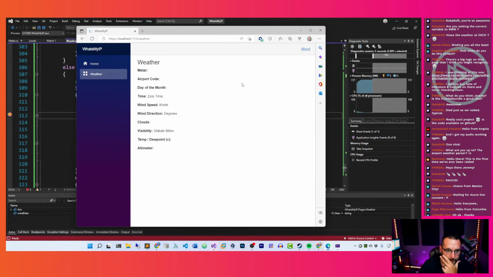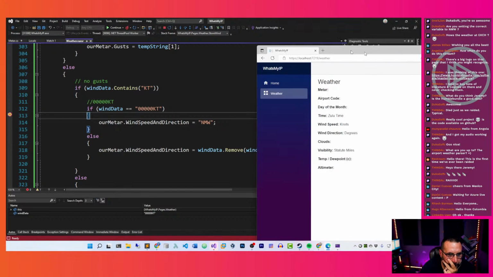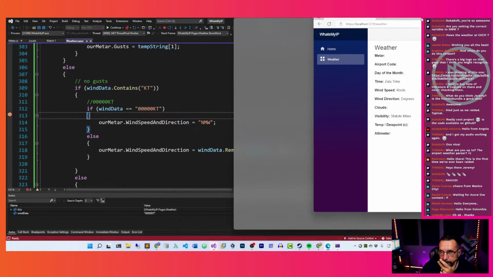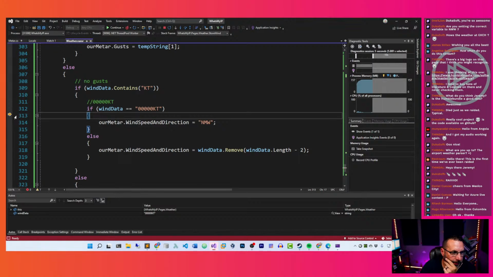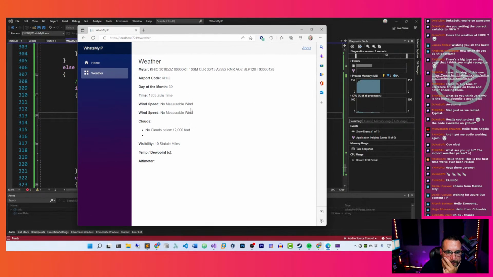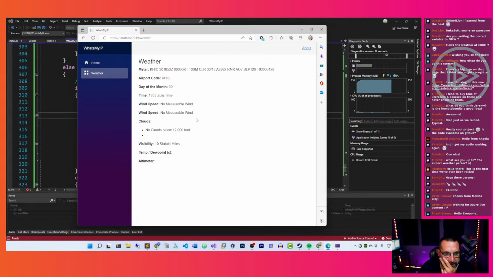All right. And it's not broken, but it's not. Oh, there we go. I forgot about that breakpoint. Continue. Wind speed, no measurable wind. We've repeated that twice, because I overwrote wind speed or wind direction with wind. Yeah, what can I say?